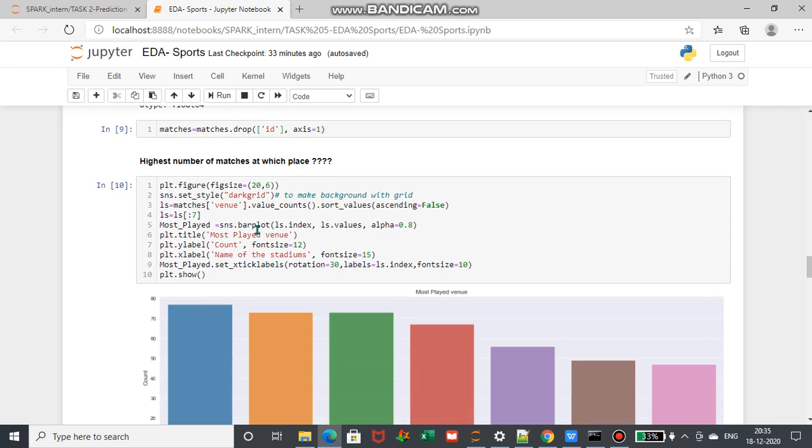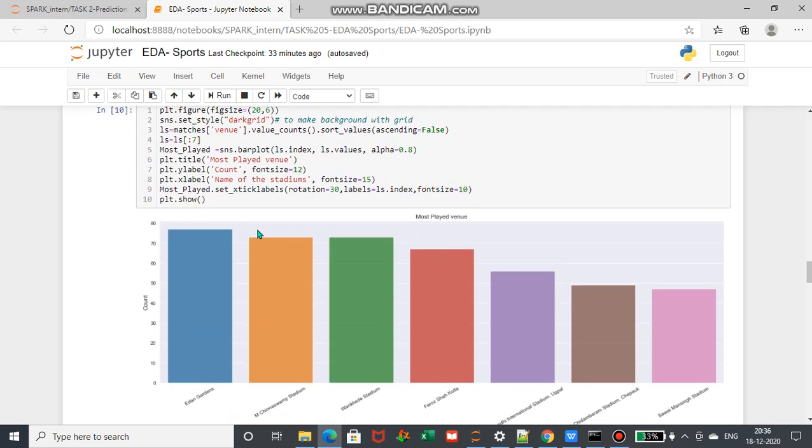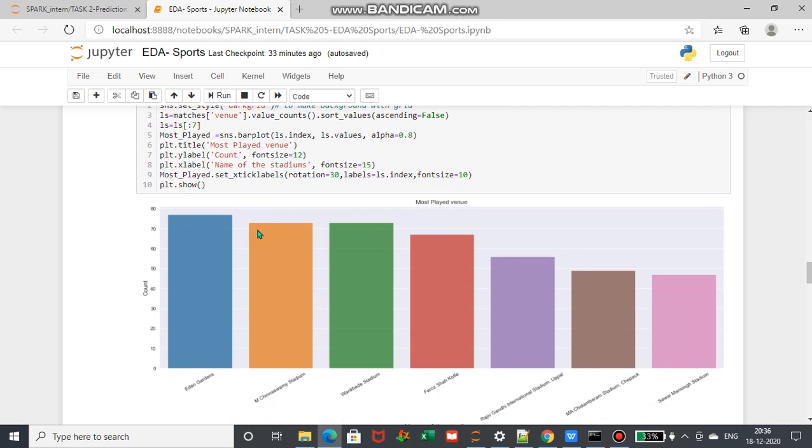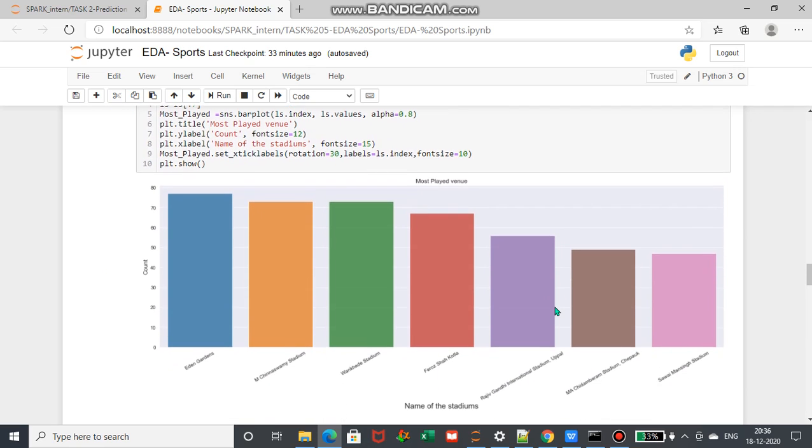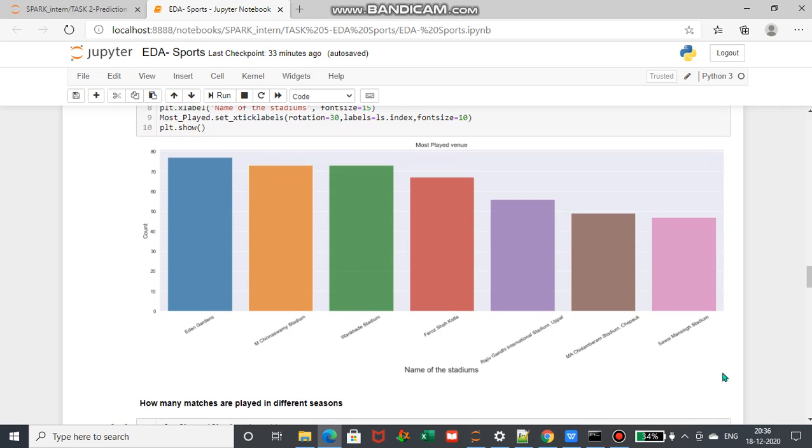The first thing we are going to explore is at which places the highest number of matches have happened. Through this graph, we can see that Eden Gardens has the highest count. It means that at Eden Gardens, more IPL matches happened, and after that the places are in decreasing order. So we can conclude that Eden Gardens is the place where most of the IPL matches occurred.